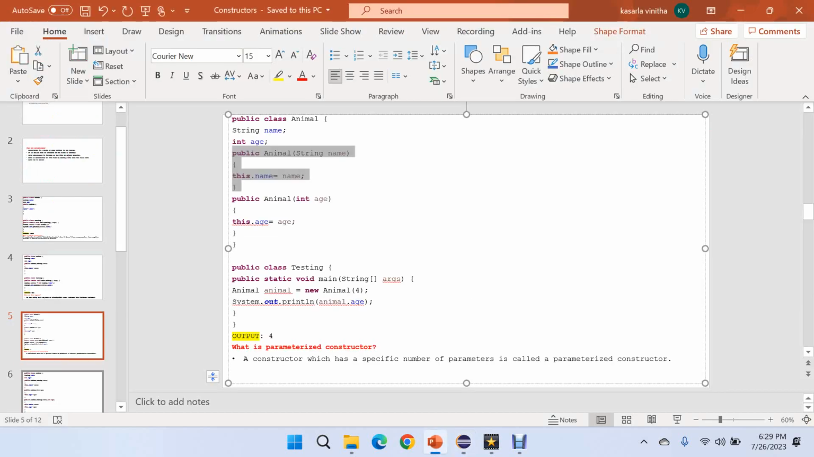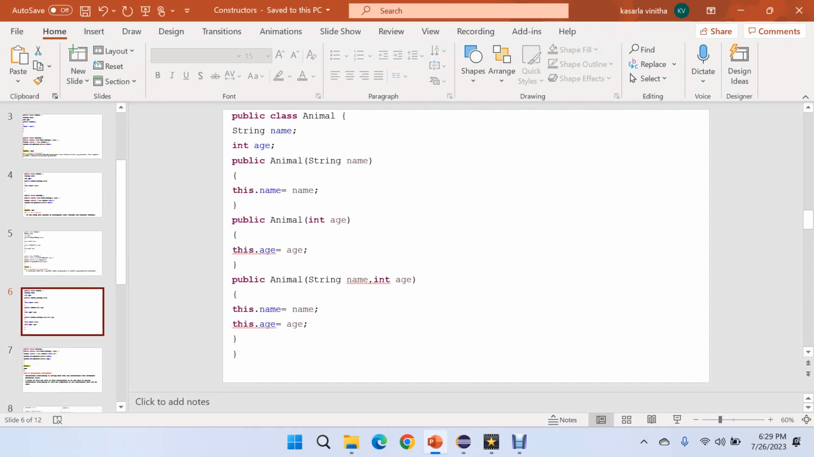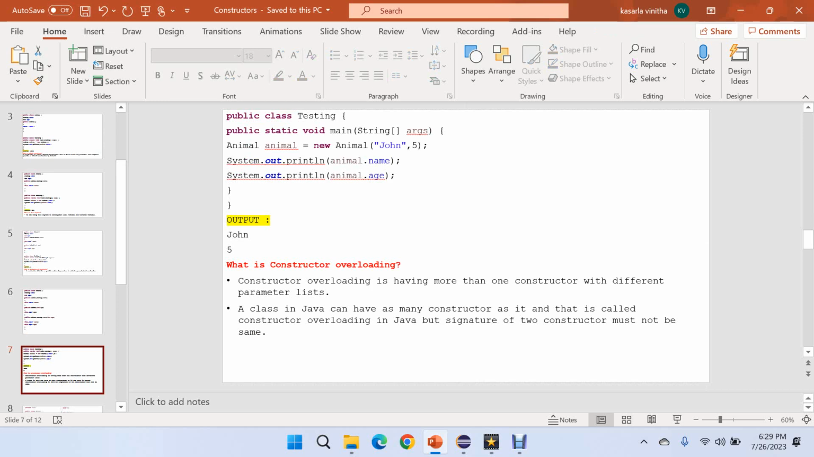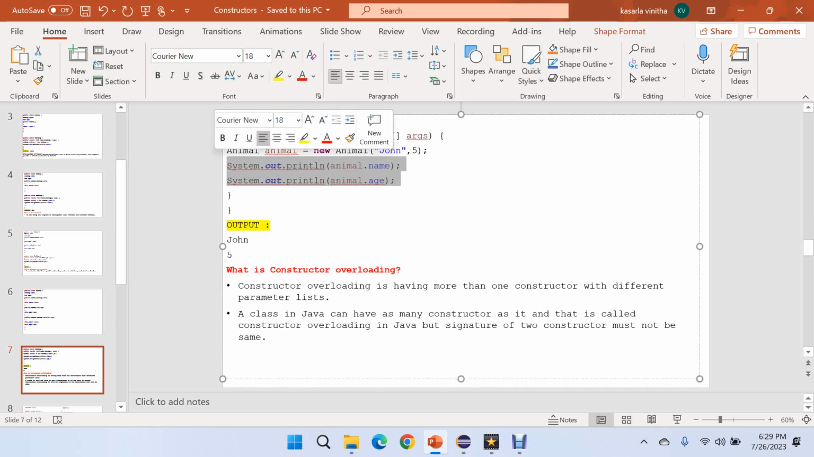So now let's go to the next slide. Here we are writing the multiple constructors and we are printing the values.